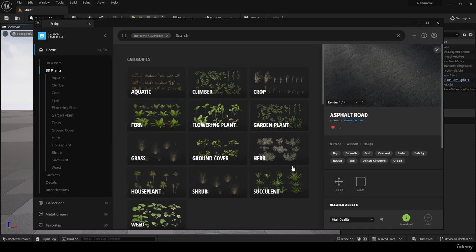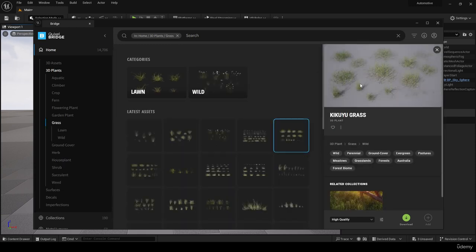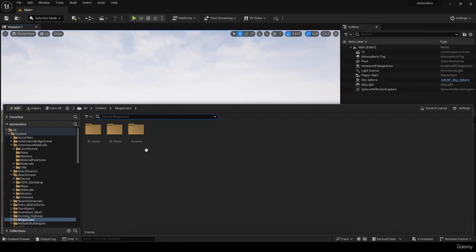From here, let's see, maybe this grass here. And if you want, you can download grass as well. You can see the variations of the grass if you have this pack. And again, here, high, medium, and low. We don't have highest quality here for this pack, so no highest quality, of course. And that's why I have 3 folders here in the Megascans folder.